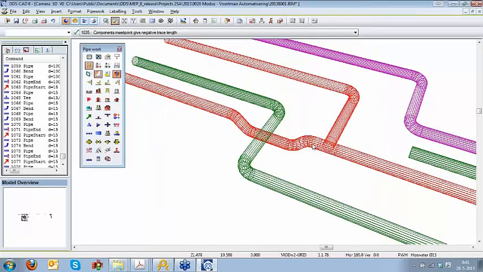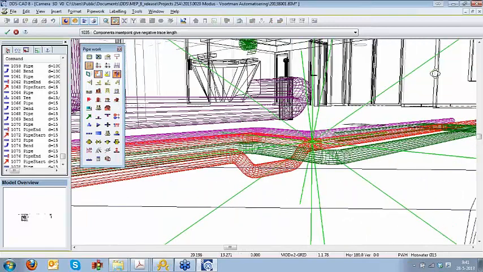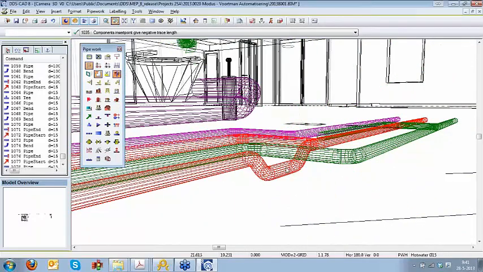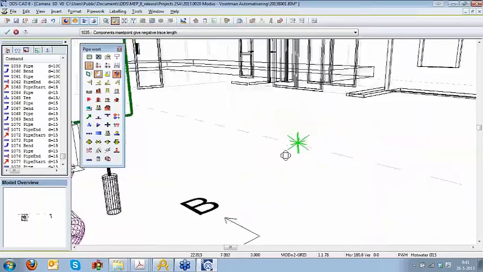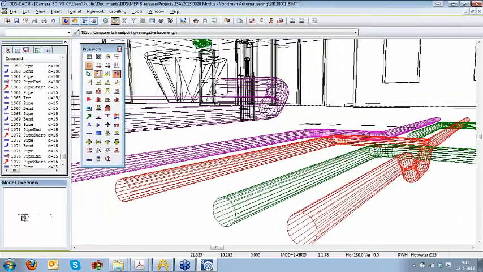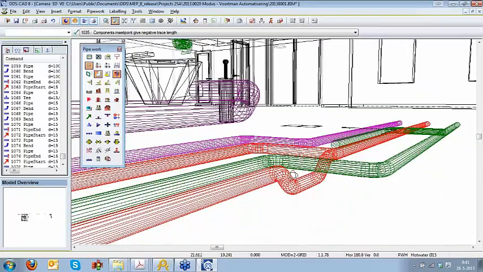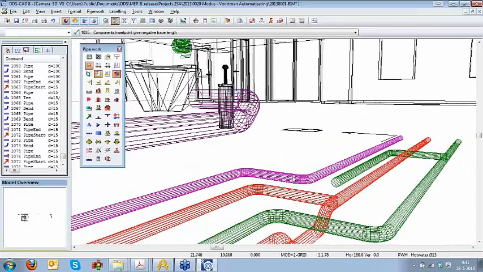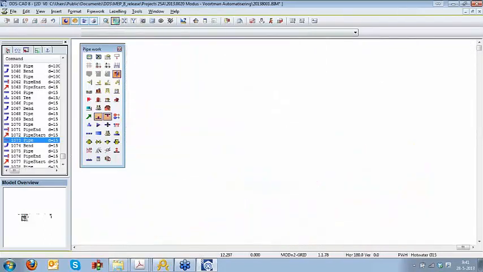So my hot water system will now drop down to a lower level to avoid the clash which was caused to the cold water system. This is done automatically when doing the design, and of course this clash on this part will also be recognized, and that needs to be solved, and that can be done in different ways.